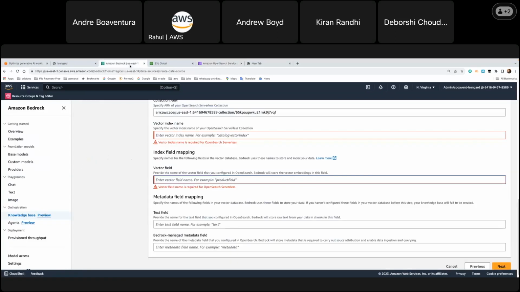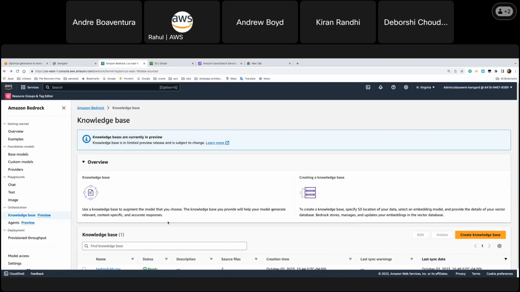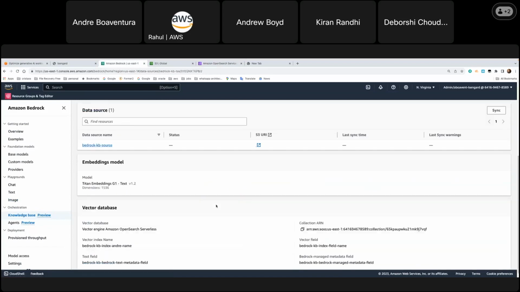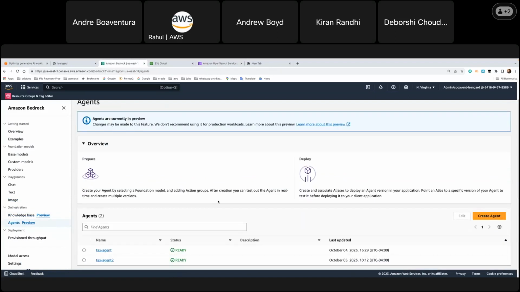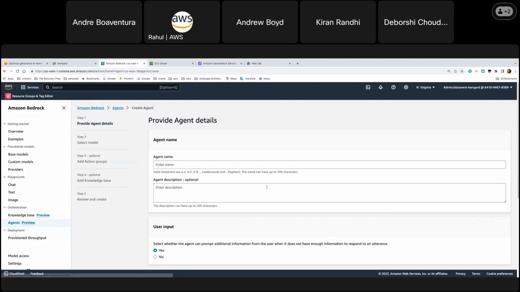Going back to this, this is the process to create a knowledge base, right? So we have this set up there. And then the next one that I'm going to do right now is that I'm going to go ahead and create a tax agent demo.